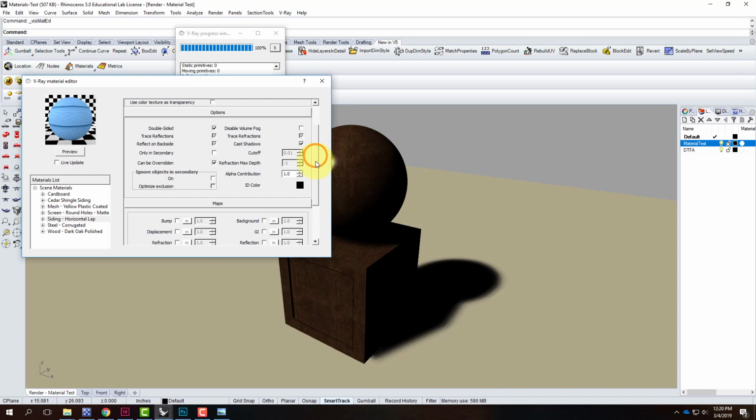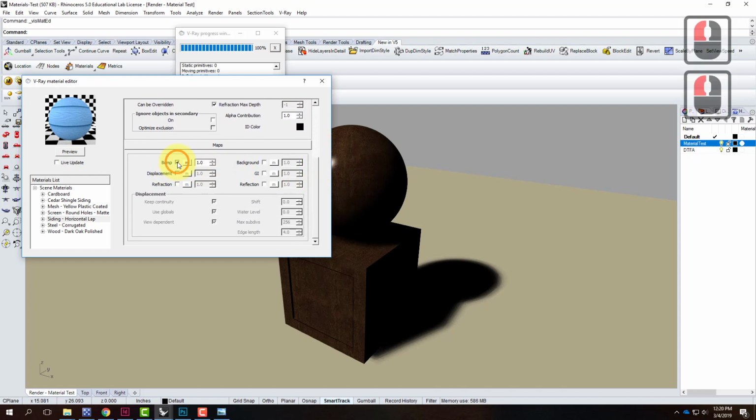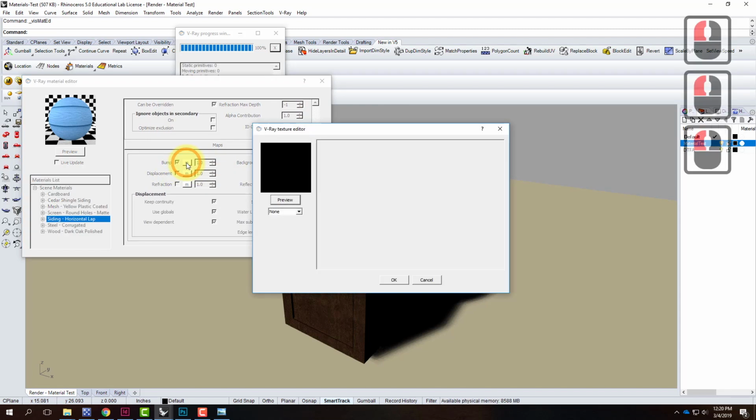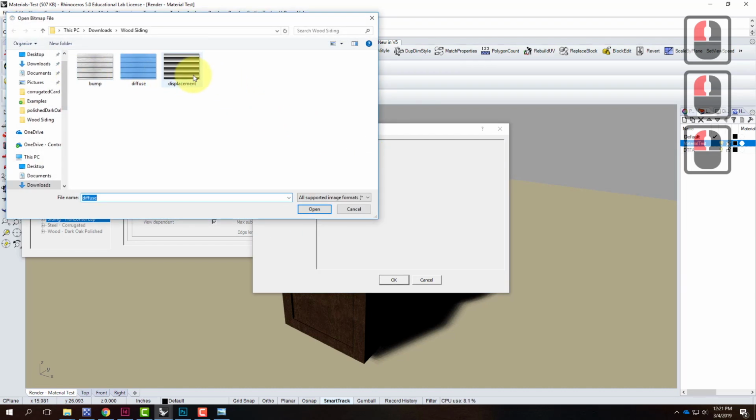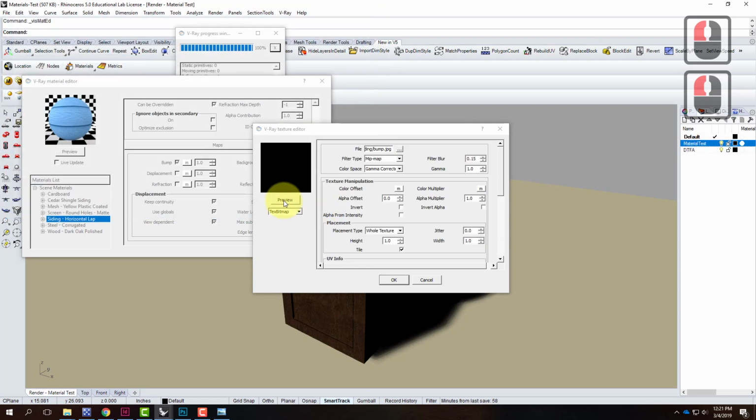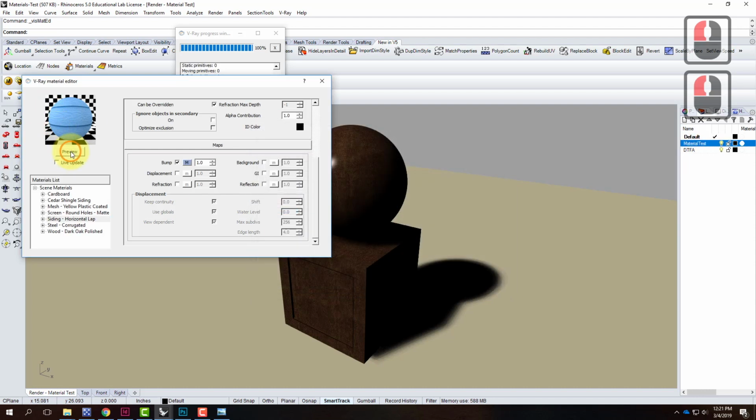Next thing I'm going to do is come down here to bump. I'm going to turn on my bump map, click on my M next to it, and I'm going to assign the bump map. I'll click on preview. There it is. I'll say OK. I could preview this and see what it looks like. That gives me that little bit of texture. I'm going to leave it at 1 for right now because I haven't done a rendering to see what that texture is going to look like just yet.